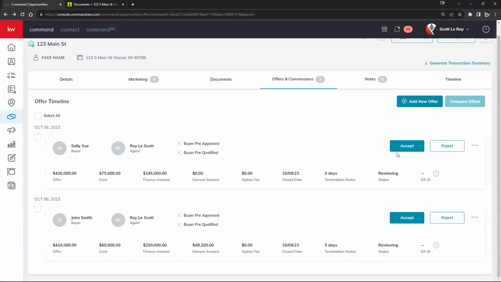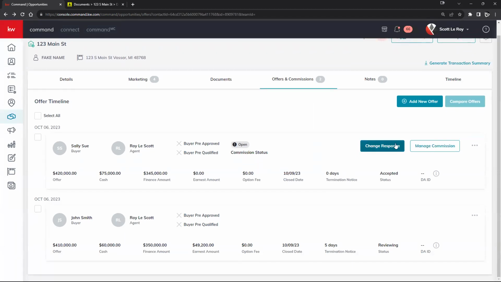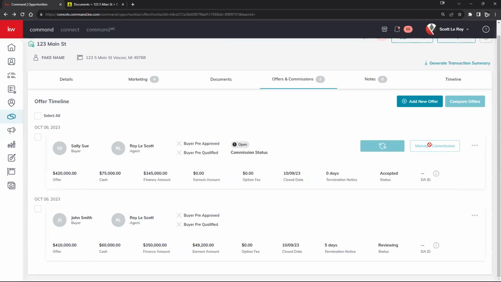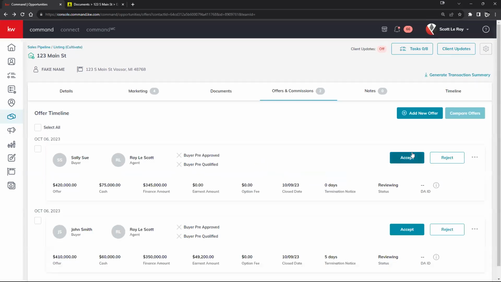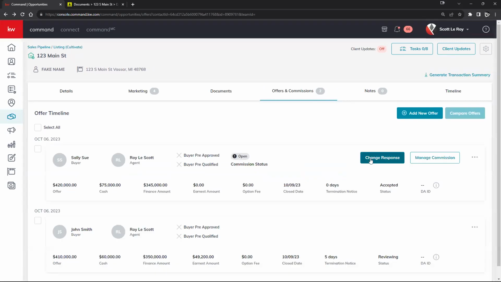I'm just going to accept one of these offers right here. I'm going to accept the one that doesn't have a termination notice. And as we scroll down, you'll see that my accept and reject buttons have changed to a change response and manage commission. So, and I don't have the option to accept any other offers. So I'm going to change my response here. There we go. And again, you'll see accept and reject. The moment you accept, these buttons will change to change response and manage commission.